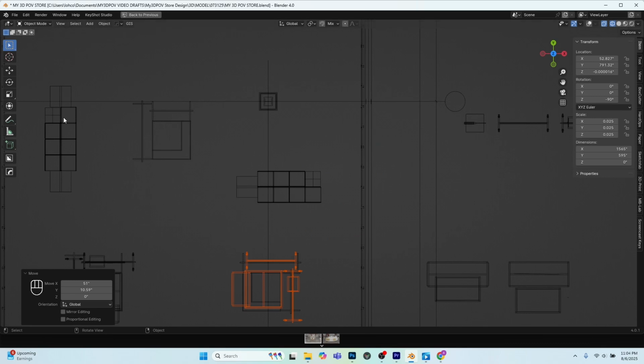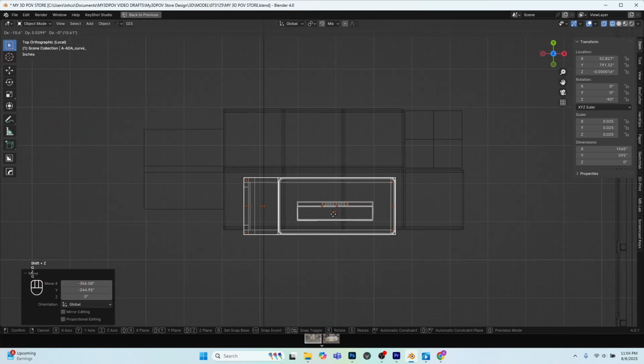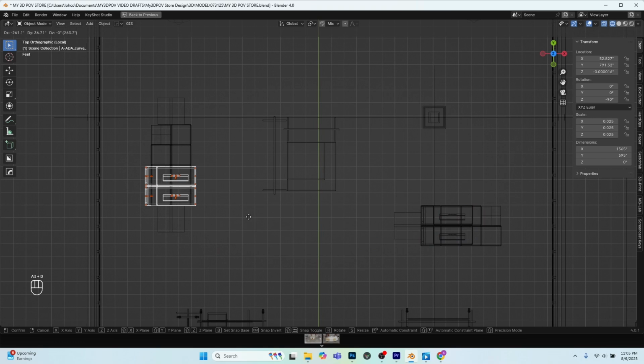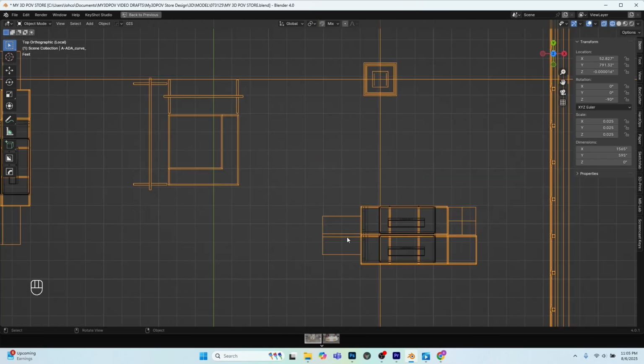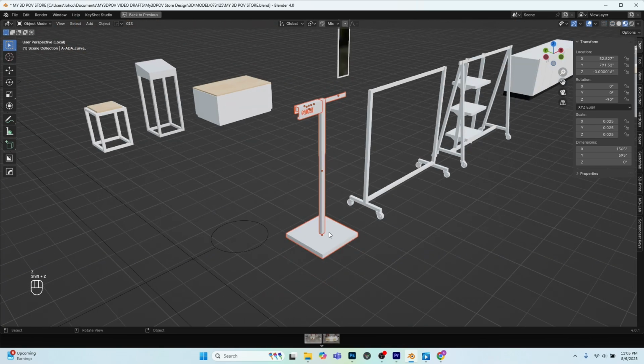This looks like seating to me. So I'm going to grab my bench. Has a little mirror underneath. And I'm going to place back-to-back benches here and here. Rotate 90 degrees. These end pieces look like small hanging fixtures. I'm going to grab this little T-stand.